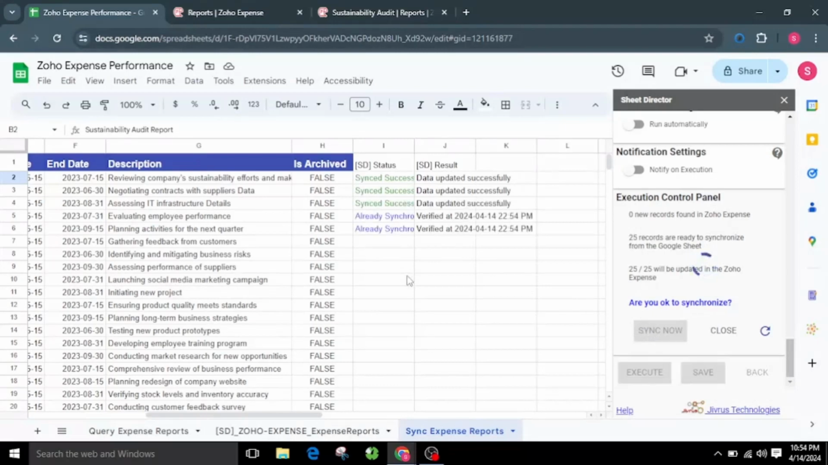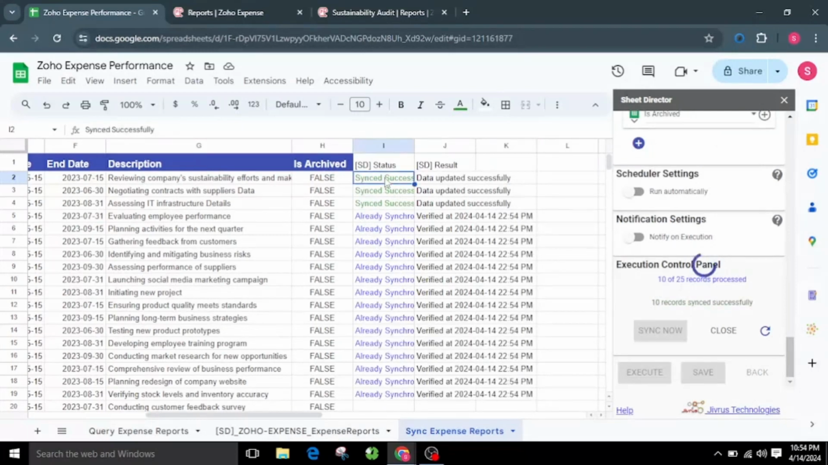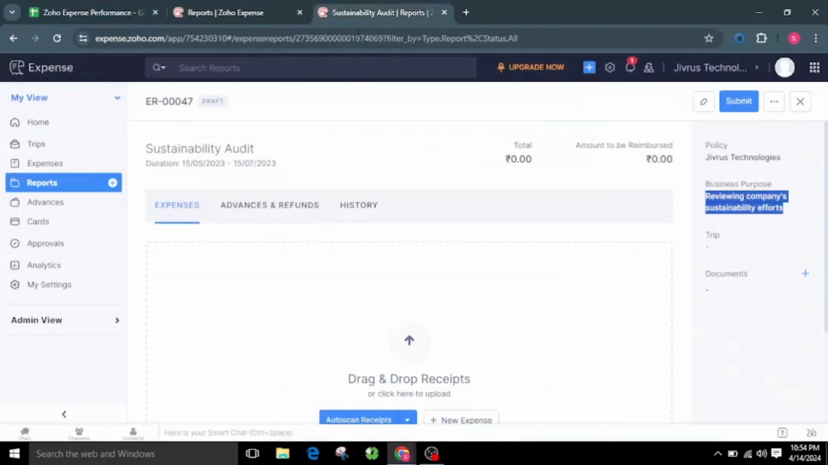Upon successful update, the status column in Google Sheets will depict the status of the data. Newly updated data will be marked as synced successfully, while pre-existing data will be indicated as already synchronized. We can see the updated expense reports on Zoho Expense.